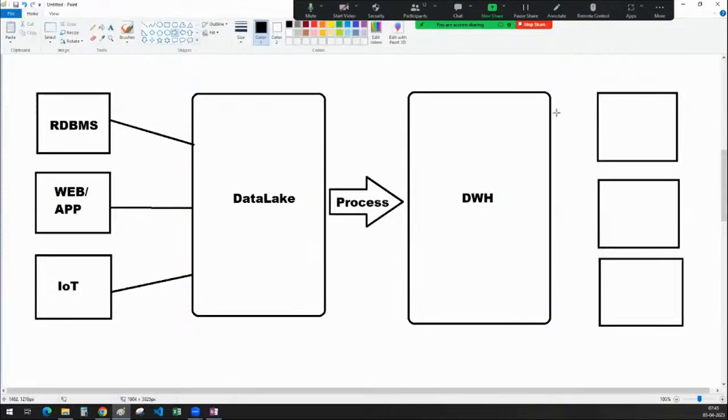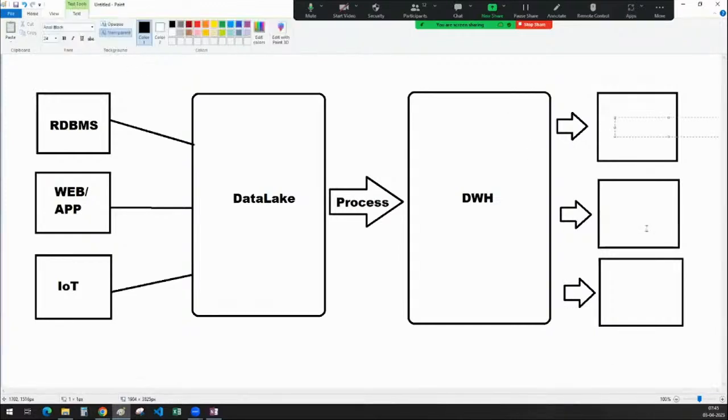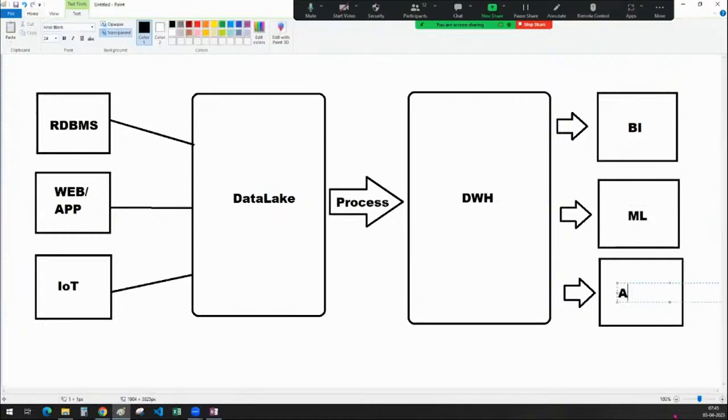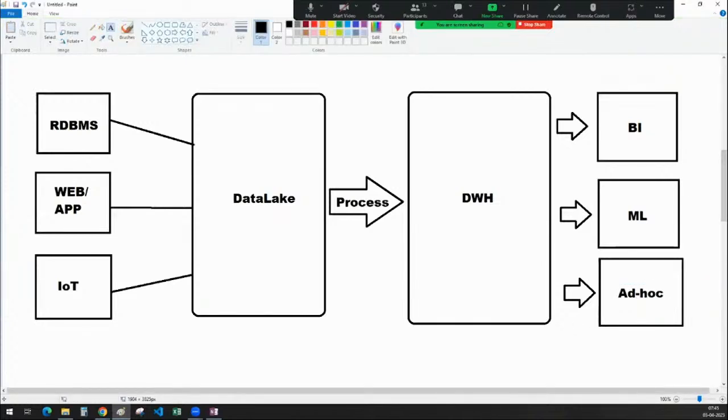Finally, as per the business requirements, it will be creating ML models. There will be dashboard requirements. There will be ad hoc requirements. So based on the BA requirements, or ML, or some ad hoc requirement. Okay, so this is how it will be, guys. This is the typical architecture of a data world, guys.